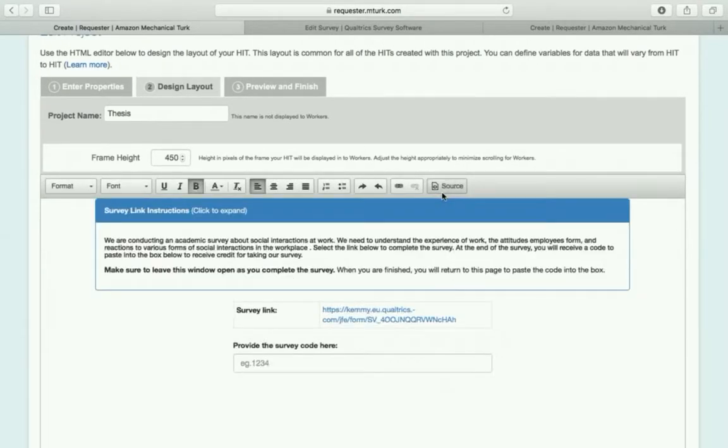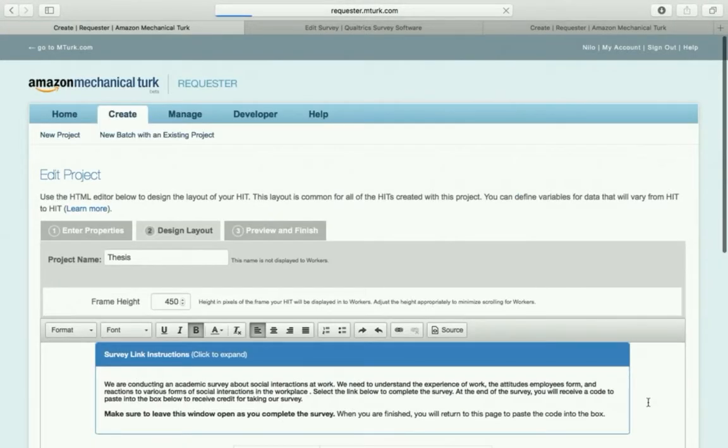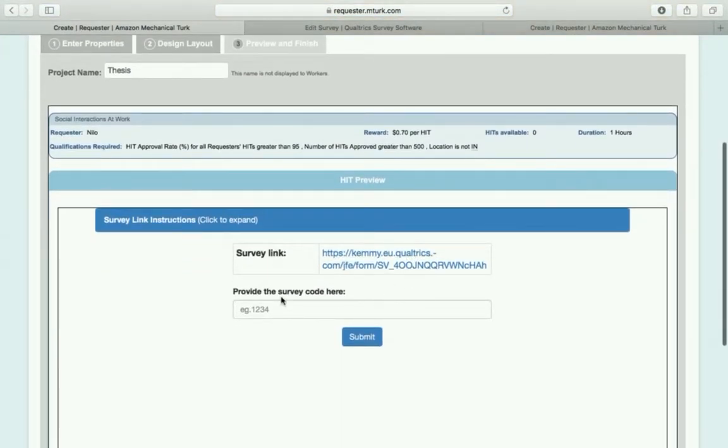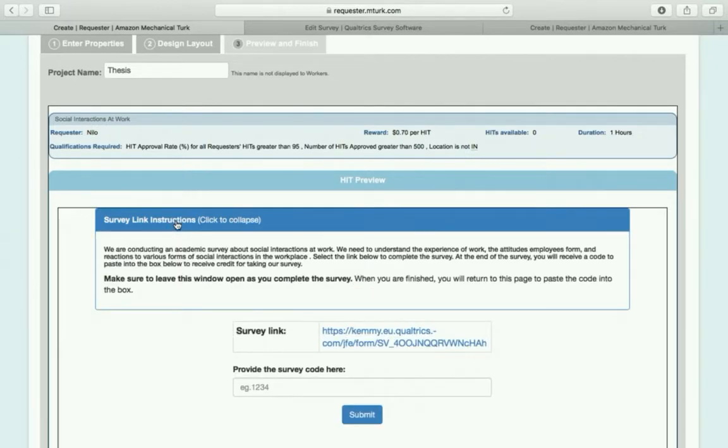If I exit out, I go to preview. This is a preview of what my survey would have looked like. So here's the survey link that they would have put, the area for them to input their code that I give them, and the survey link instructions. If you want to pause it here and look at what I wrote, you can, and this is just what was available to the MTurk participant.